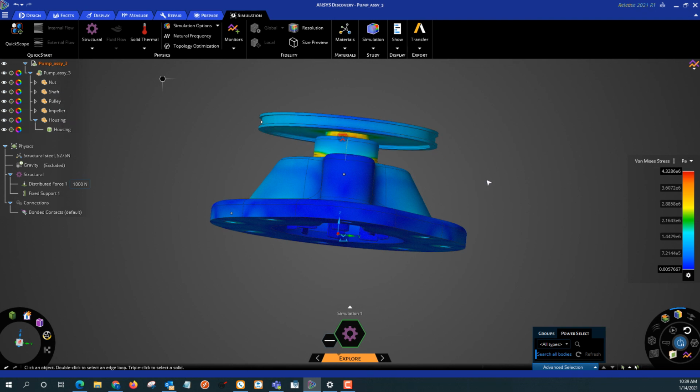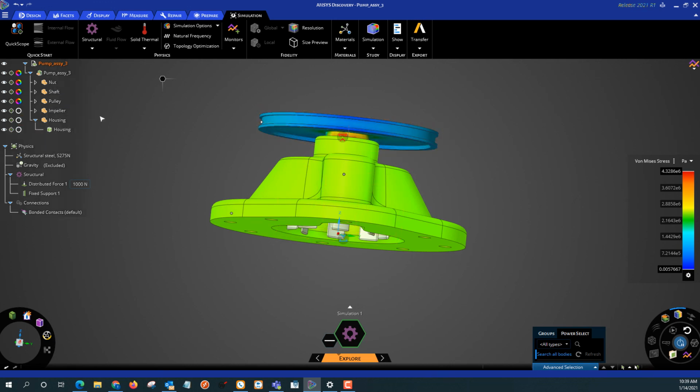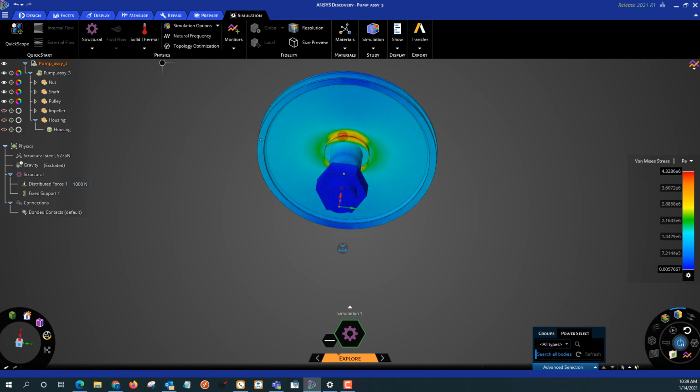This brings up one more option. In the structure tree, you can choose whether to show results on specific parts or not. So if I want to hide a couple parts here, I can show the results just on a couple pieces using this icon here.